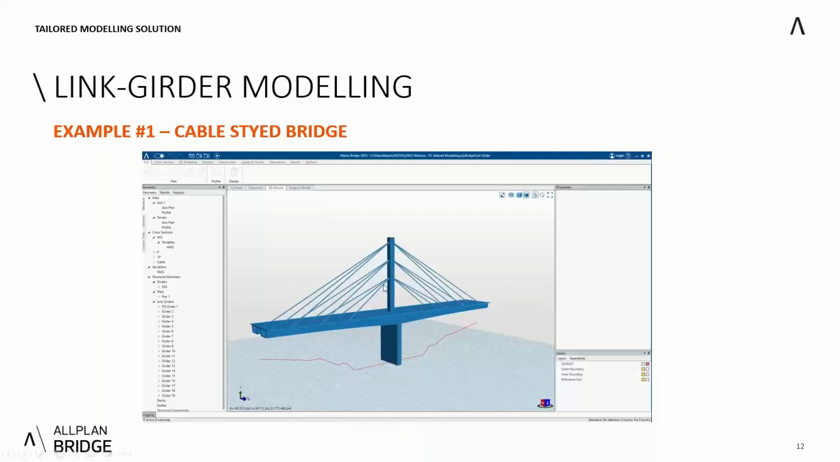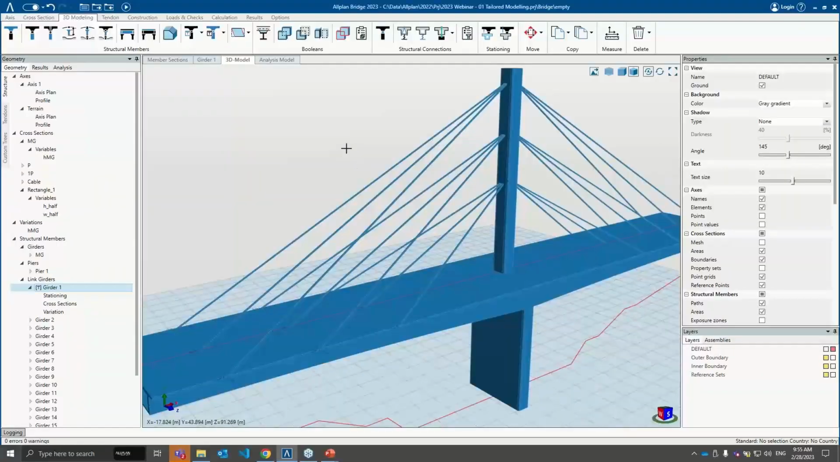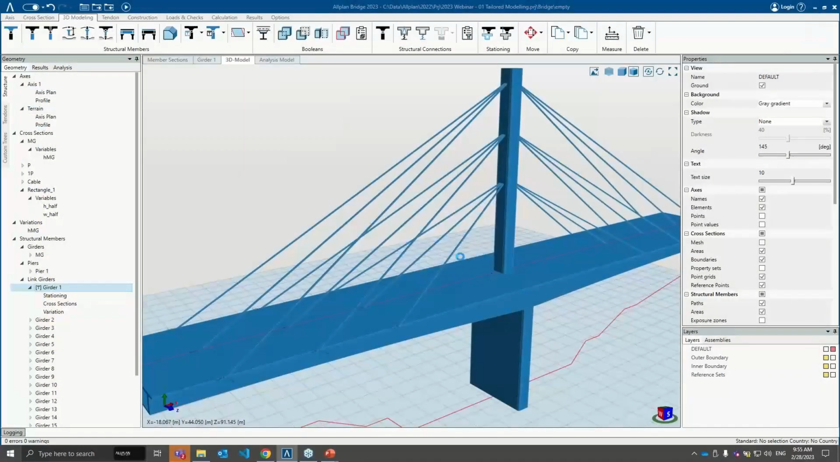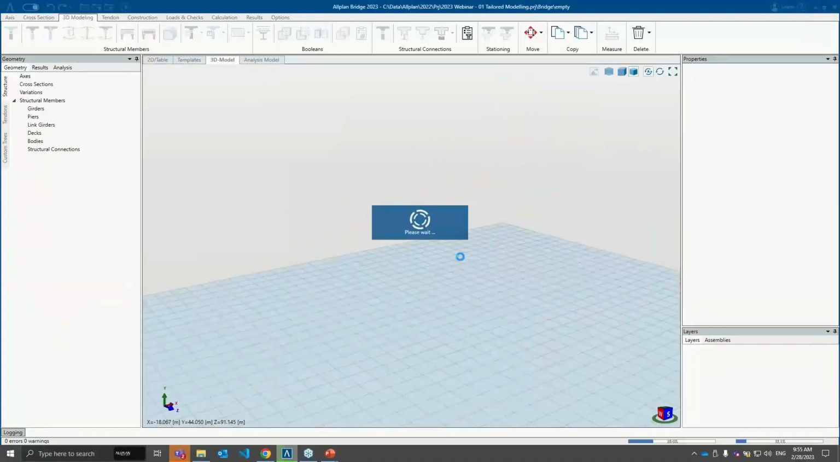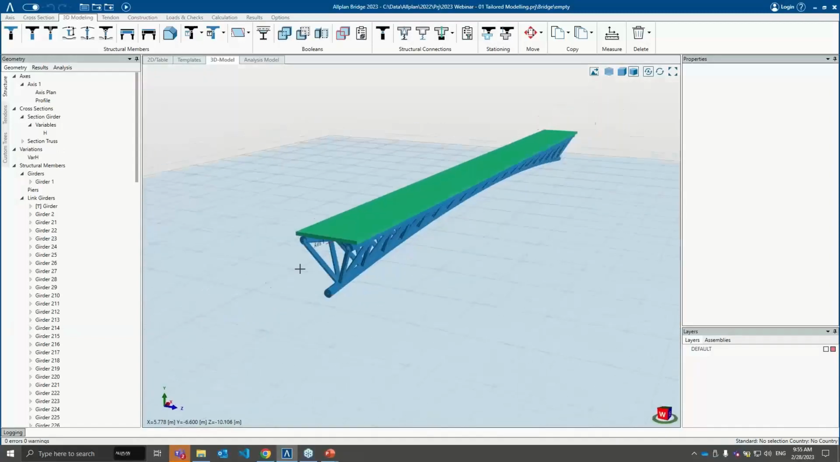Another use case example that we can have a look at is the truss bridge. Here we have components which are quite repetitive, starting from the main arch or the main parts to the truss parts. We can also achieve this kind of model using Link-Girder Modeling. To demonstrate this, you can open this project, load it, and have the project as shown.